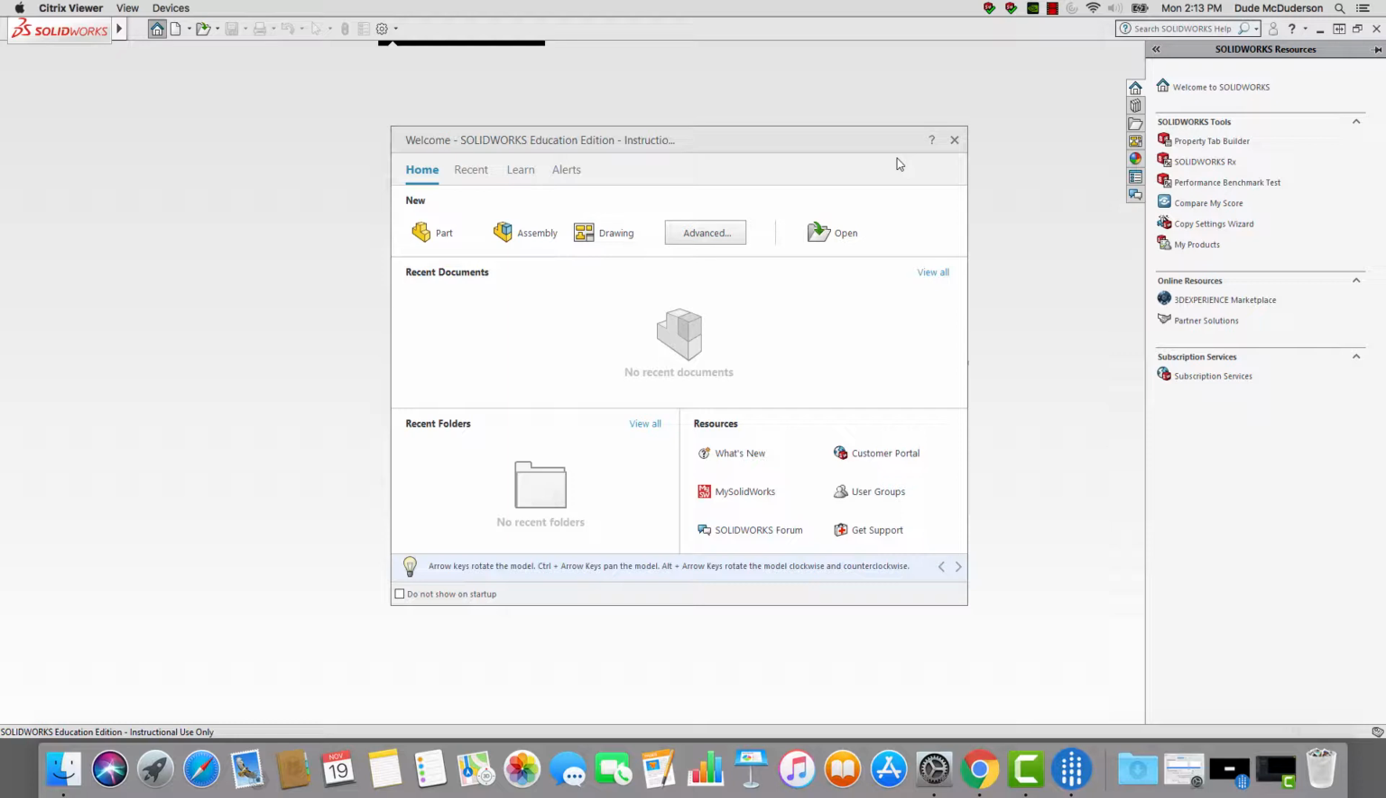This is the landing page, and you'll notice that in the top there are three options here. We can start by creating a part, an assembly, or a drawing. Pretty much for all of our exercises, the first four at least will be working primarily in this part category.